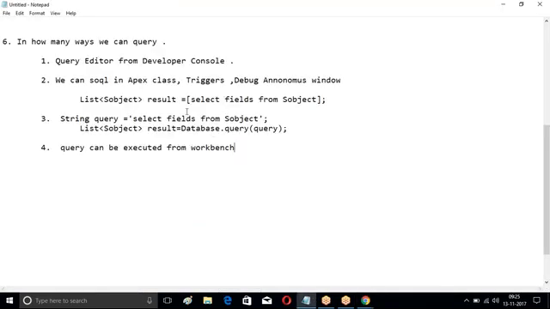Now we can execute the query from the developer console. We can execute the query from Apex class, triggers, anonymous window. We can execute the query from workbench. We can execute the query from data loader. Like this, there are a number of choices that we have, depending upon the context. Okay, now let us take the first example.